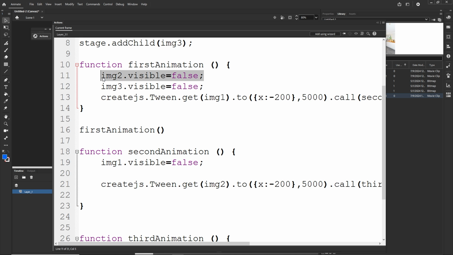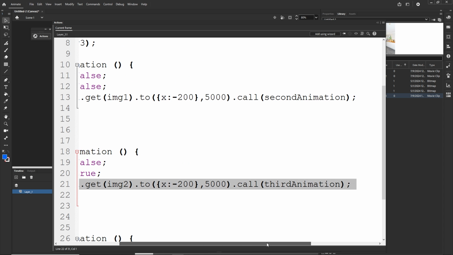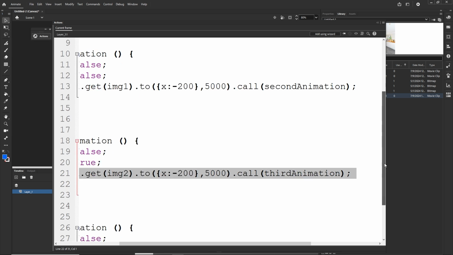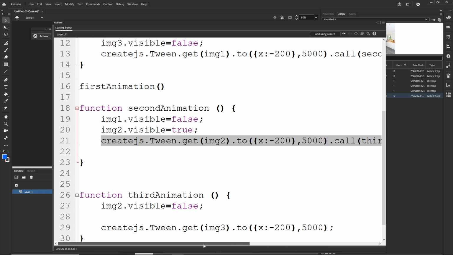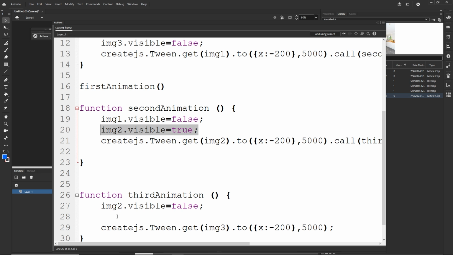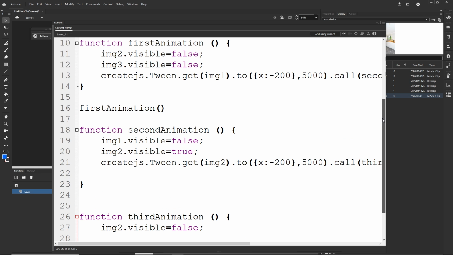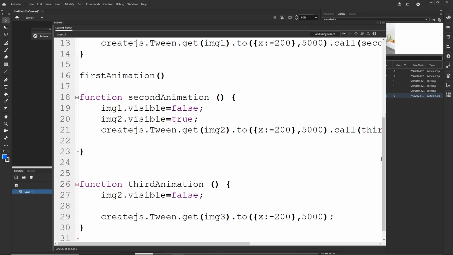So what I will have to do is, in the second animation, I'm going to say that image2 visible is going to be equal to true, and then we are just going to animate this, and we are going to call the thread animation. And in the thread animation, I want to make image2 visible false, but I will have to make image number 3 visible, because image number 3 is hidden because of the first function. Okay, hopefully this makes sense.